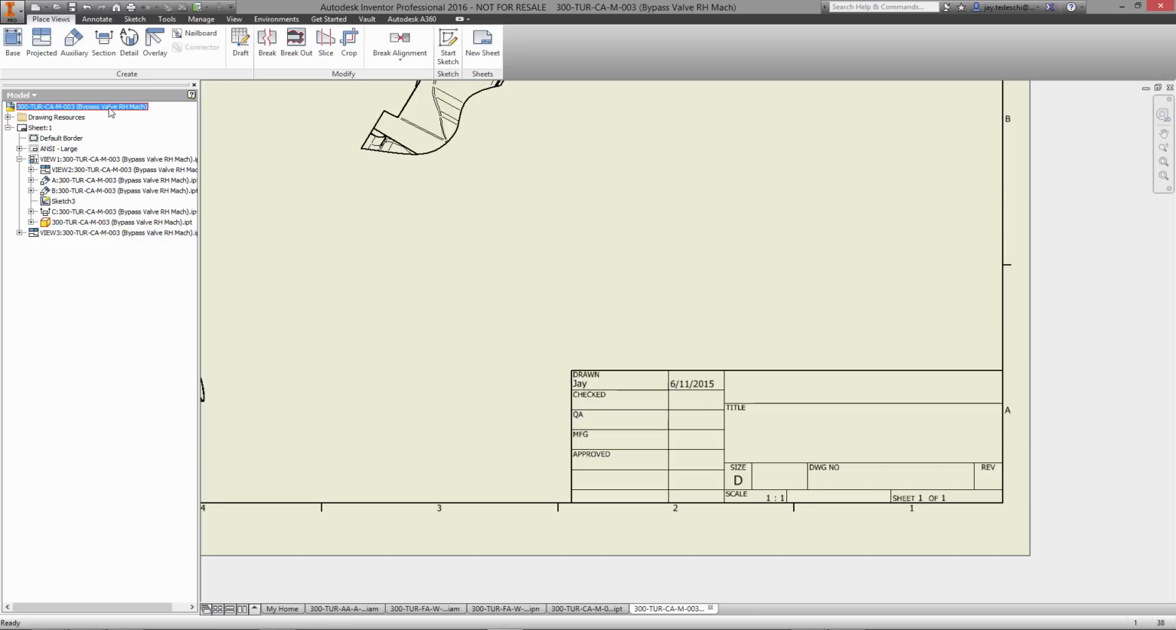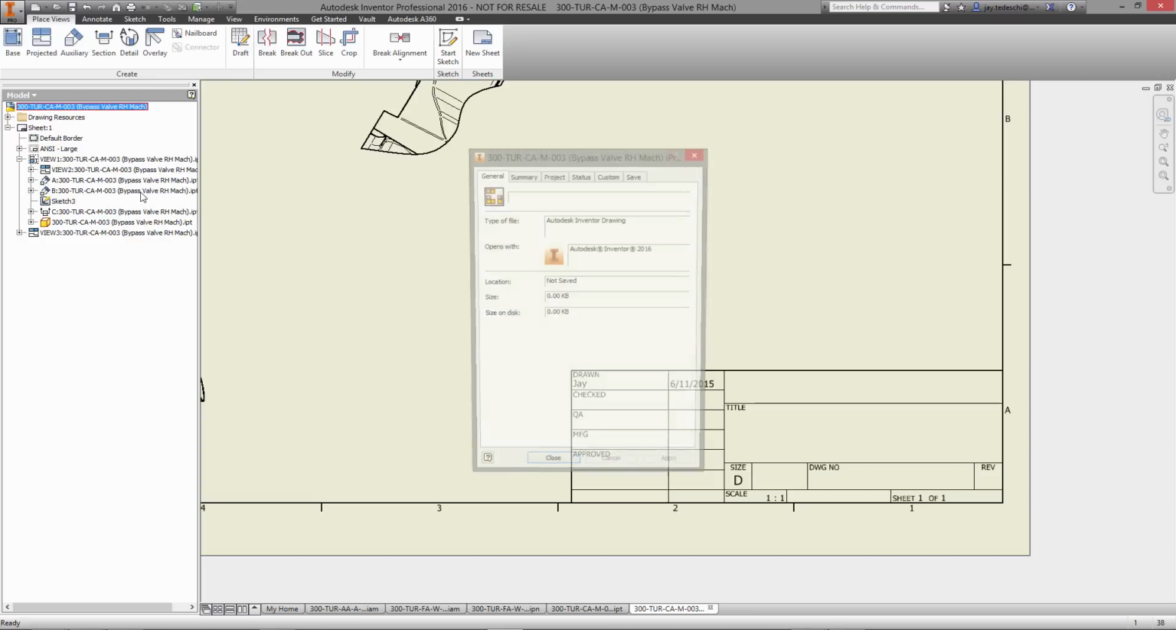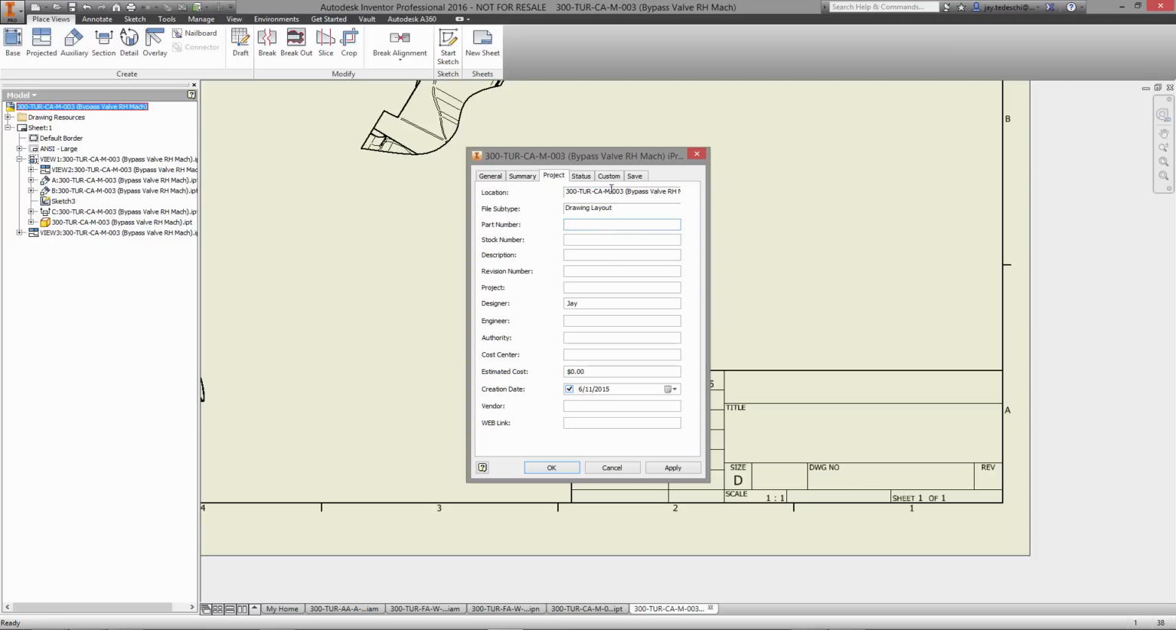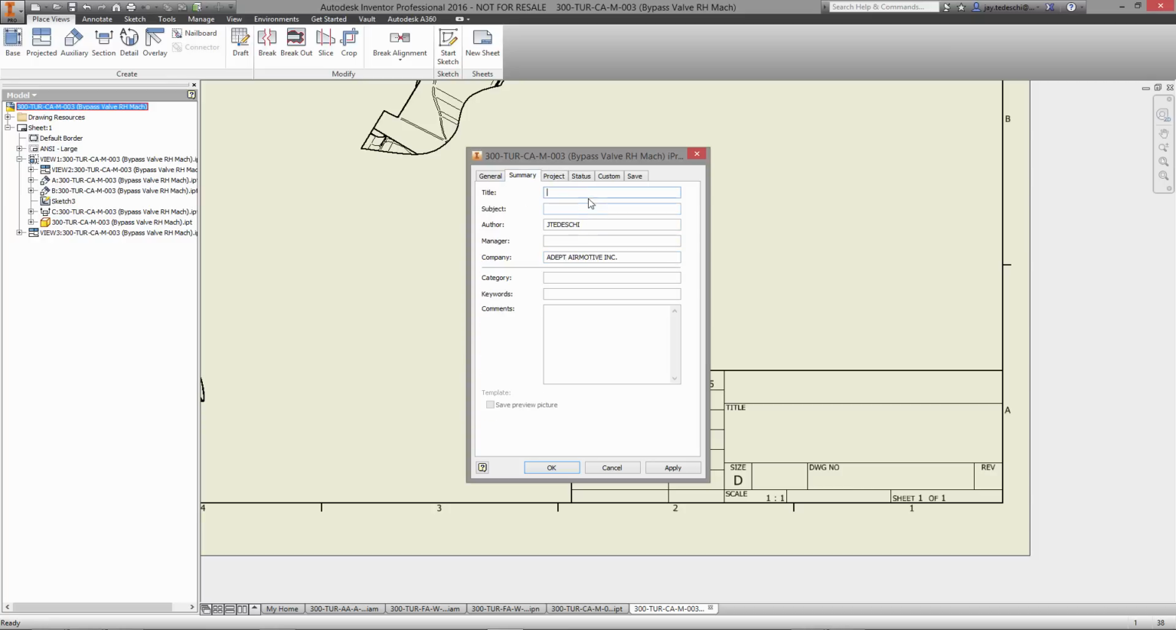Now let's go ahead and change some of the properties in the title block. These are all tied to the properties of the part. So for example, the author's name, that's me. Company, this is Adept Air Motive. And then some of the other project information.